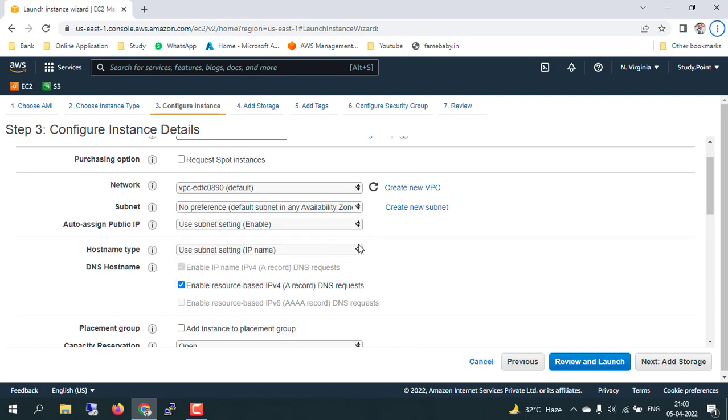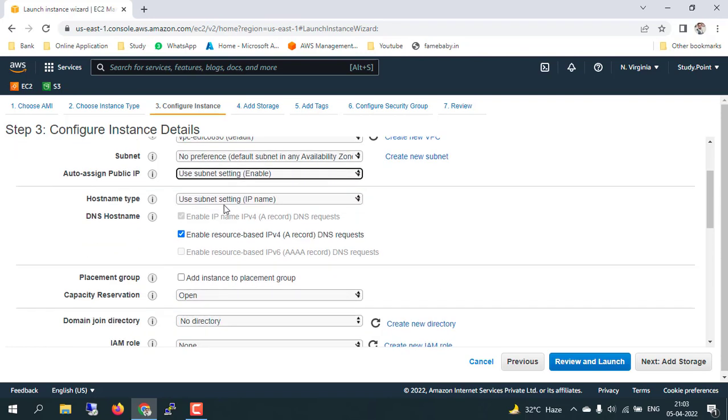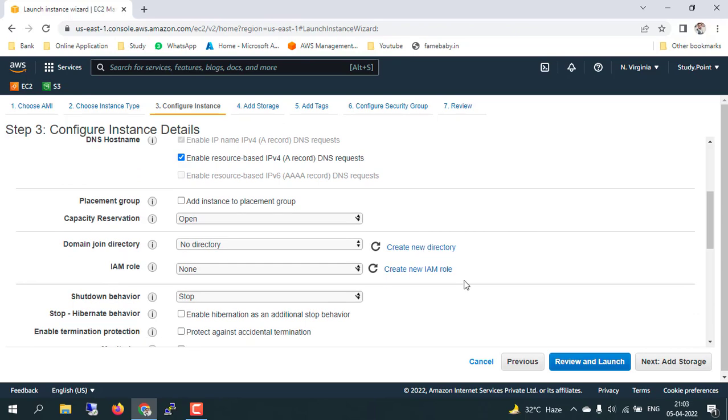As of now I'm going to use default, and after that it will ask about auto-assign public IP. If you want to assign a public IP, you can use Enable, or if you don't want a public IP with that EC2 instance, you can use Disable. I need a public IP so that we can access the virtual machine via public IP, so I'm going to use Enable. Host name: if you want, you can change the IP name or host name here, but I'm going to keep it default as of now.